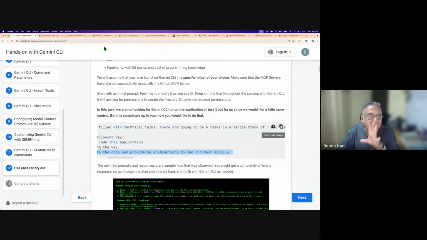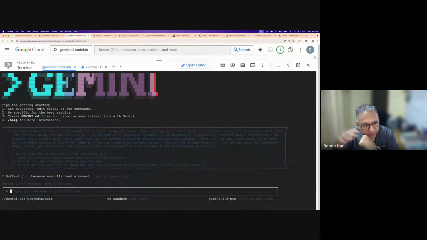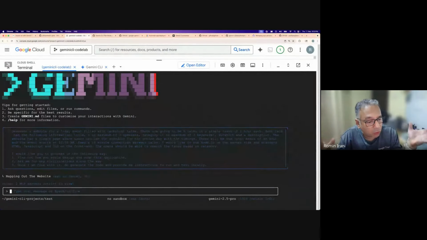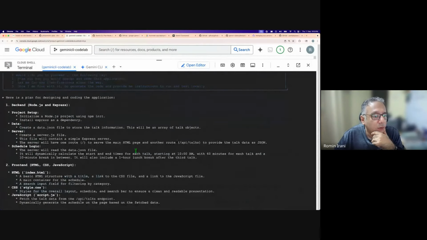Don't run it on your own. That's all I'm giving. I want to be more in control. So let's go ahead and tell it, please go ahead and do stuff. Now I may just allow all the tools here so that it's a bit faster. It goes ahead and understands that this is a website I need to build, which has one track of talks, etc. So it's saying, okay, this is the plan. I'll go ahead with Node.js, whatever it is.